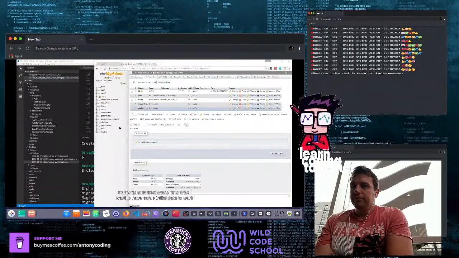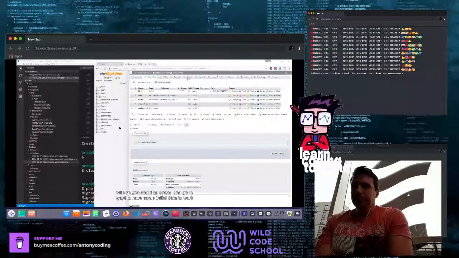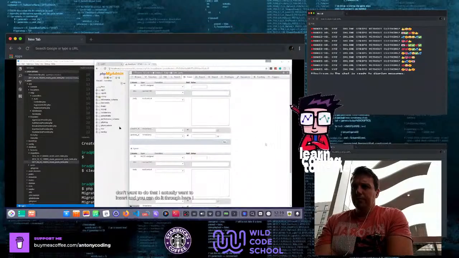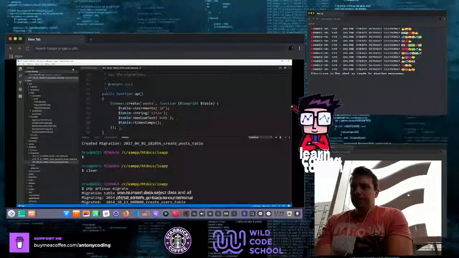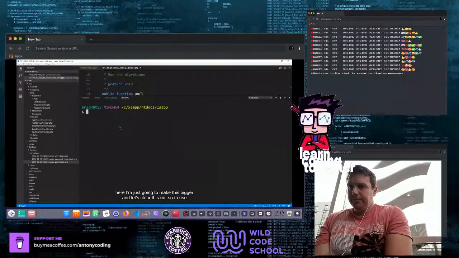Now, I want to have some initial data to work with, so you could go ahead and go to insert, and you can do it through here. I don't want to do that. I actually want to use Tinker, which is a tool that we can use to insert data, select data, and all of that. So let's go back to our terminal here. I'm just going to make this bigger, and let's clear this out.